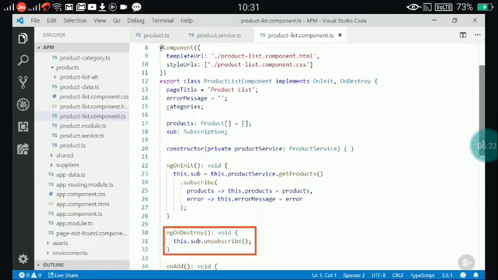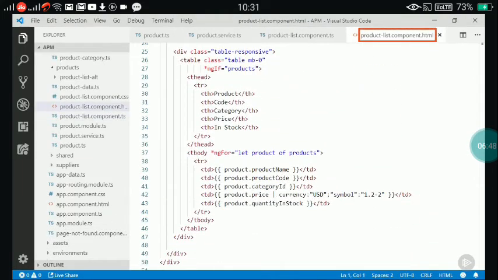Unsubscribing could get complex as we add more observables to the application. There are techniques to help manage the lifecycle of our observables, but we could simplify this code if we let Angular handle our subscriptions for us. More on that shortly. In the product list template, we use an ngIf directive to ensure we have products before attempting to display the table.